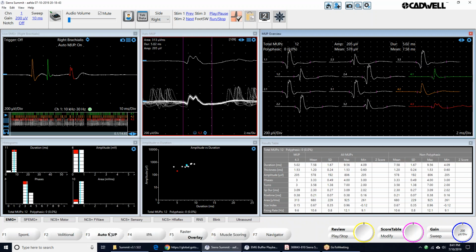I think that's the main changes that we've made in EMG Plus, the scoring window, and some of these new windows that you have options to get to.